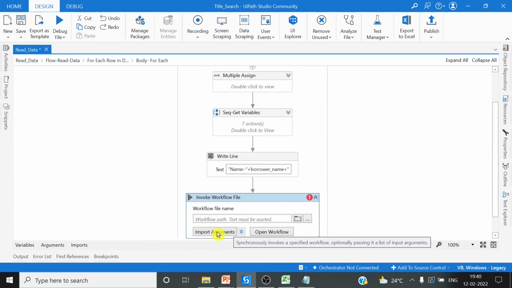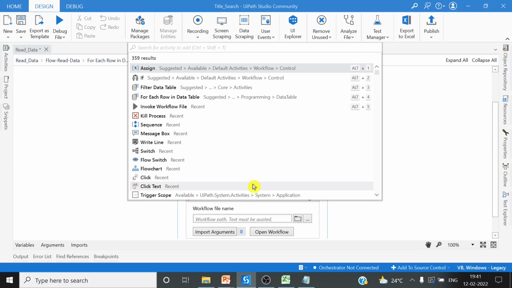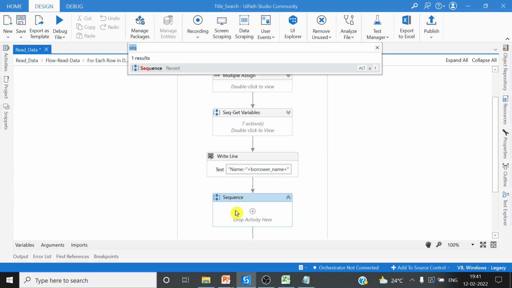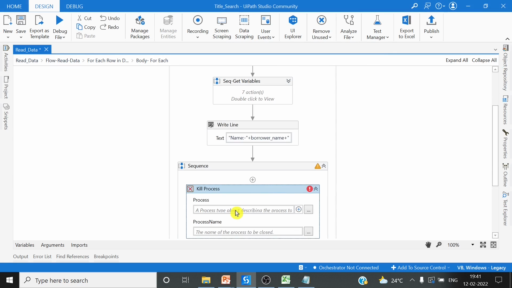Okay, and now first of all, before this, we have to close the browser every time. Every time the browser is opened and we start a new line item from the Excel, we have to close the browser because we want to start from a fresh window. There can be multiple ways to handle this as per the project requirement. Let's take a sequence. Control Shift T is the shortcut, and then you can take one Kill Process and just give the name here.